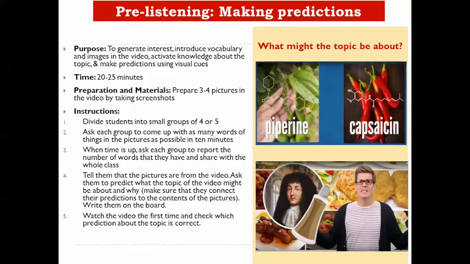The next one, as you can see here, is another 2 photos that I got from the video. As you can see, these 2 pictures also provide some scientific terms that the students can learn from, so that it will help them better when watching the video.